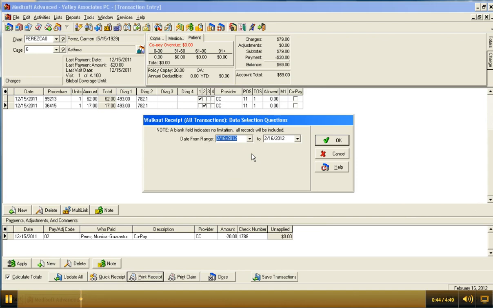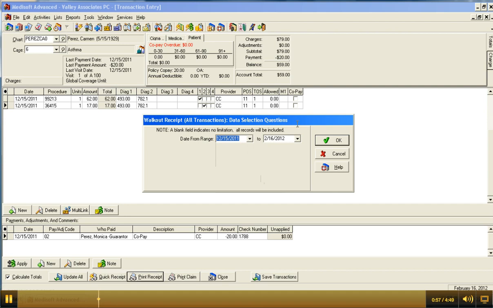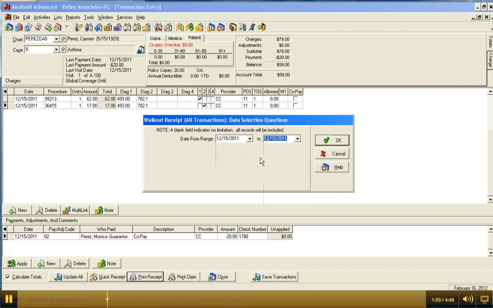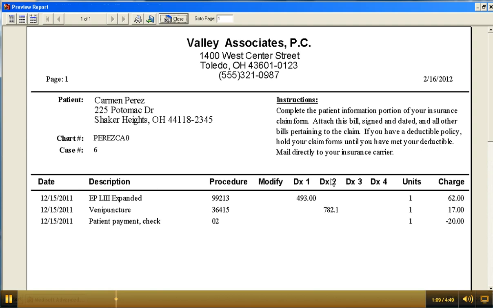Okay, specific to Medisoft, you have to enter in the date of service twice, the date actually that the payment was made. So we're going to actually have to go back to December 15th, the date she made her payment, and we're going to do that twice. Otherwise, it will print receipts from that date forward. Okay, click on OK, and there you have it.